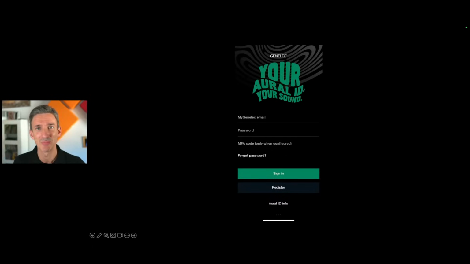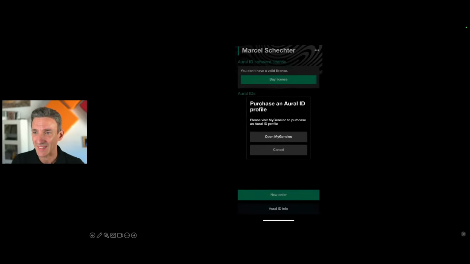So this app knows whether you have already bought a license, and then you are allowed to shoot the video. So you will just have to log in. And as you see, first of all, there is no license. And then you have different options, and you can just go to Open My Genelec to then start placing an order. And then, of course, start recording your material.